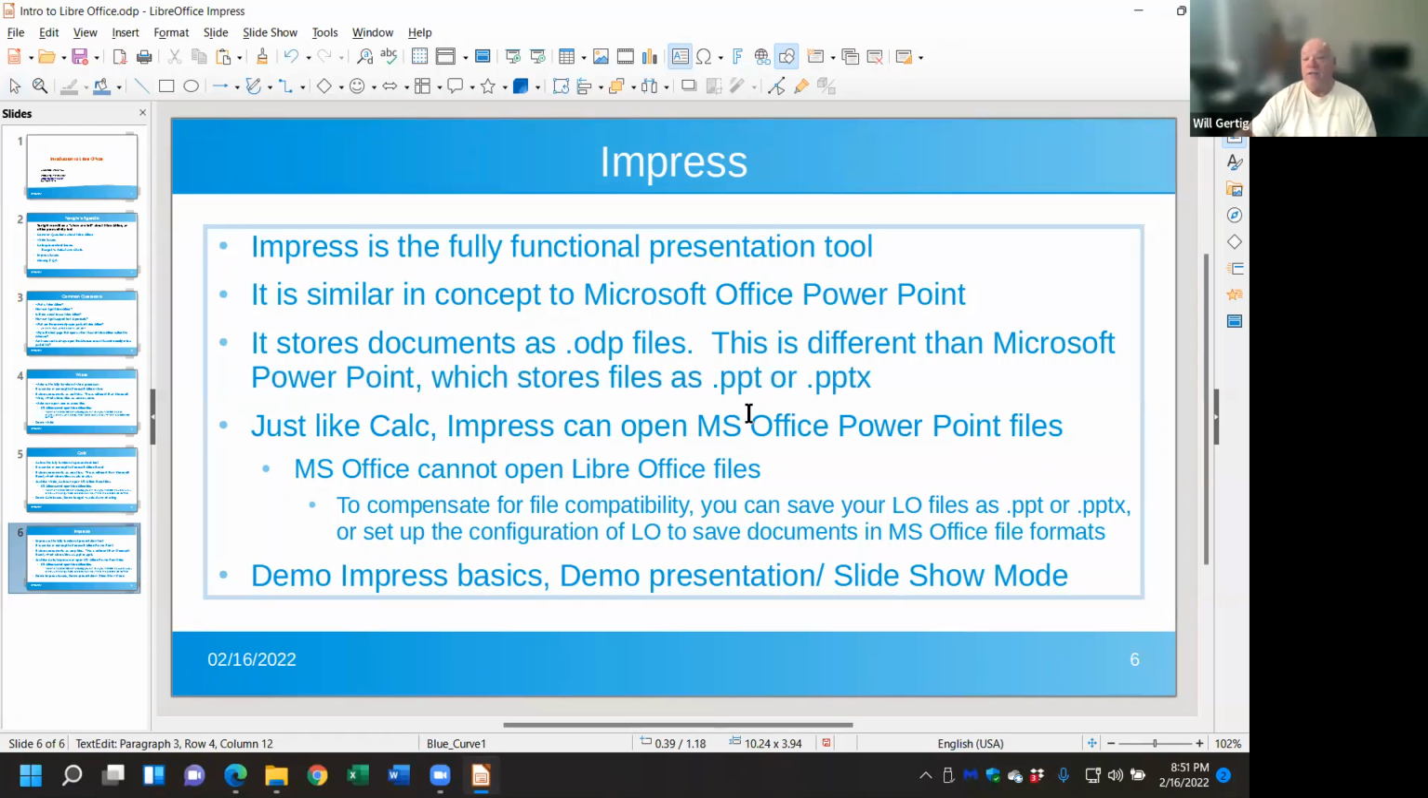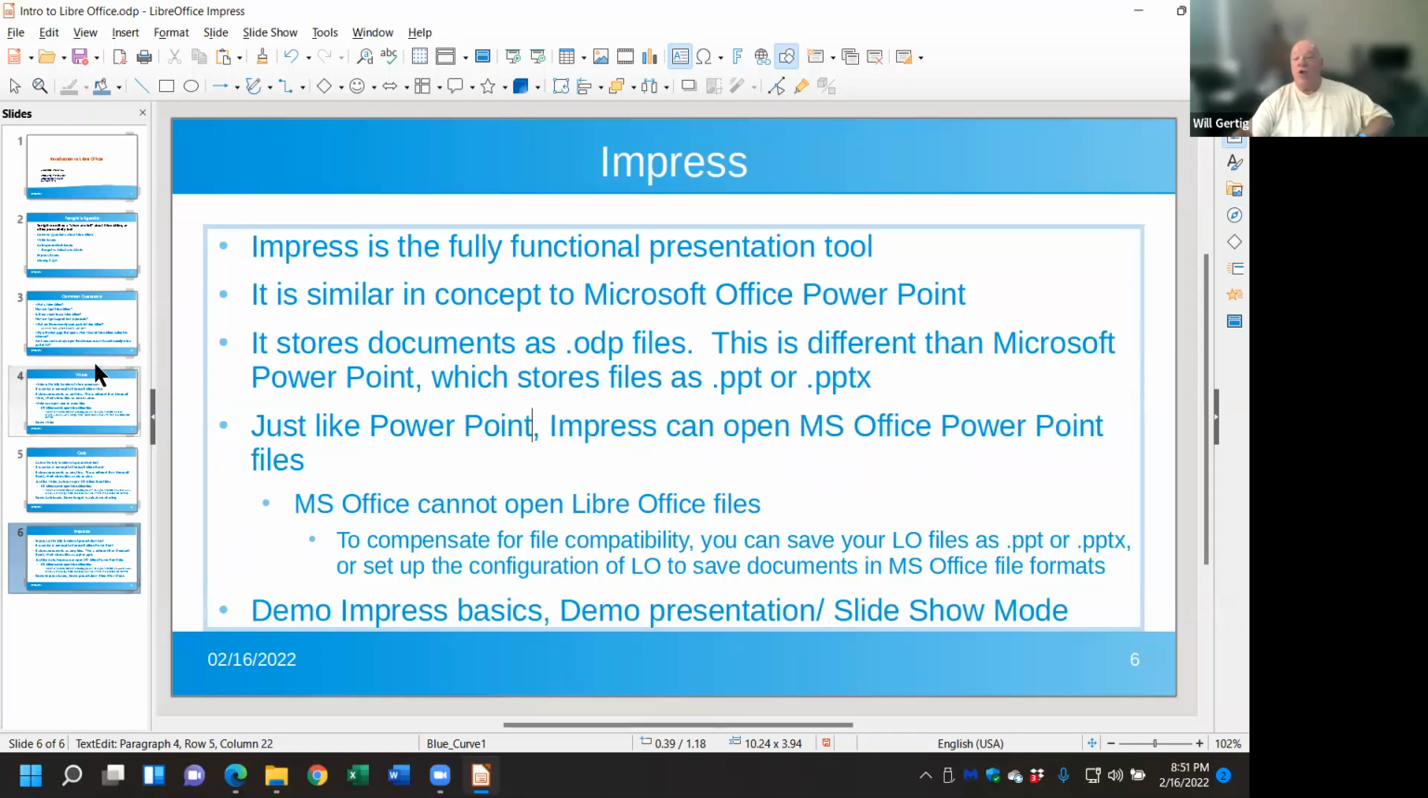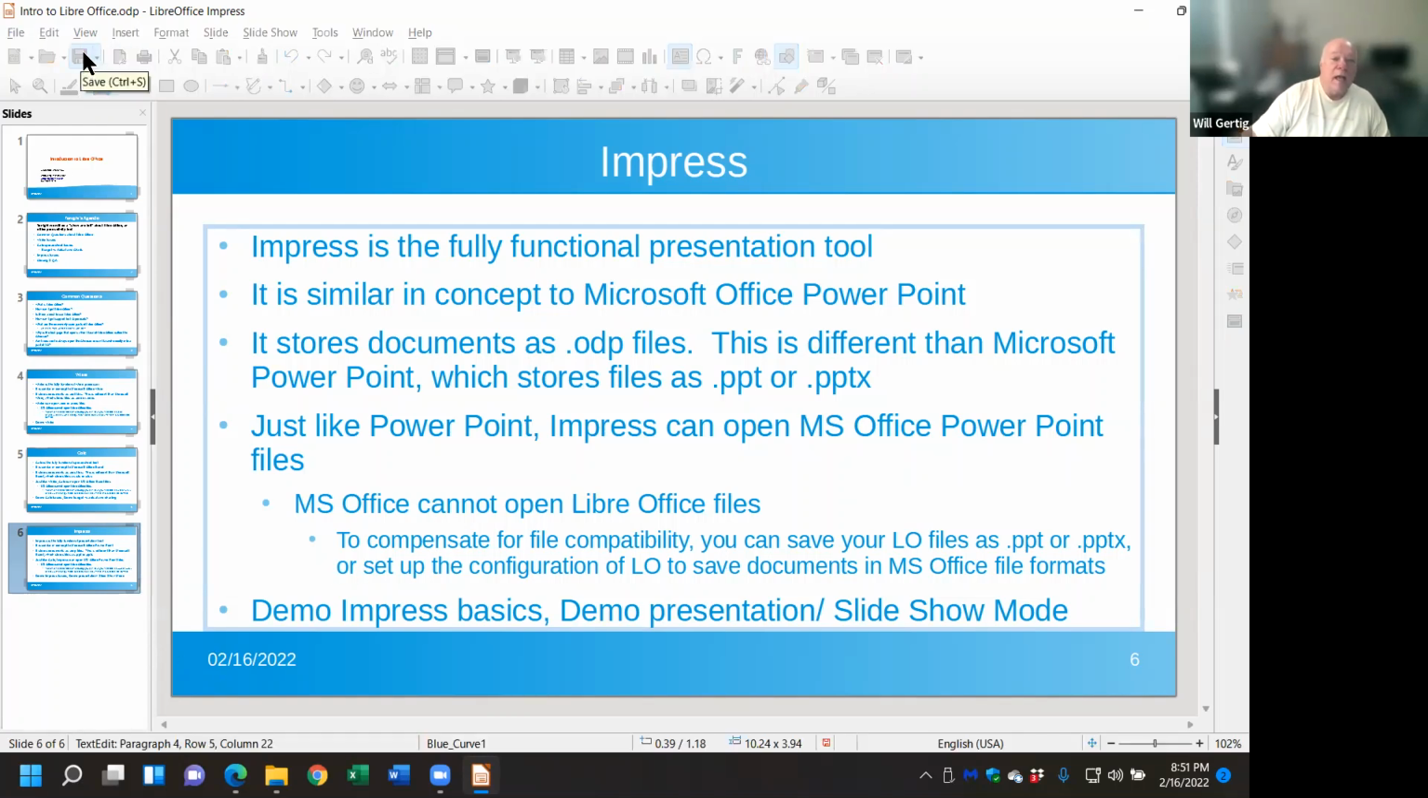Which stores files as PowerPoint or PTX formats. Just like PowerPoint, sorry about that. Impress can open PowerPoint files, but MS Office can't do it. We've been through there before. I'm going to save this so I don't lose it. And I'm going to show you how to open an Impress or create an Impress file, an Impress presentation.